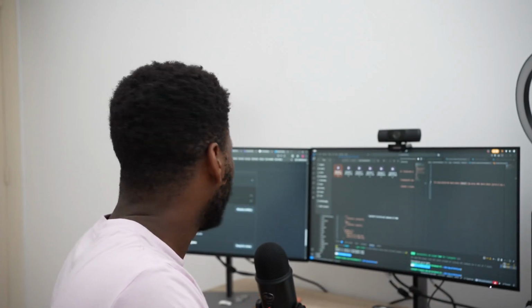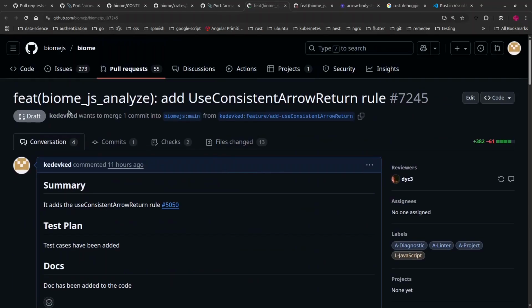So actually, I'm in the middle of a contribution to an open source project. So join me as I show what I do. I've started contributing to this open source project, Biome.js, and the goal of my contribution is to add the use consistent arrow return rule. But maybe you want to know a little bit of background of why I chose Biome.js and this specific task.